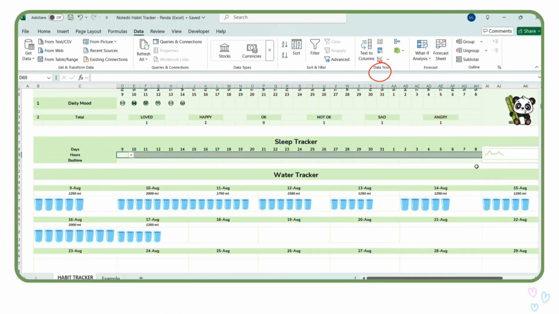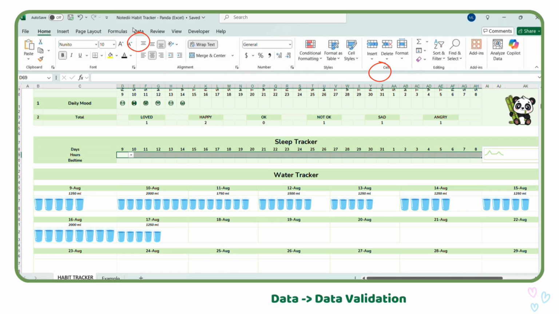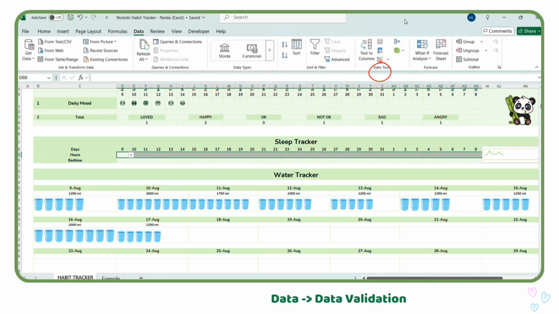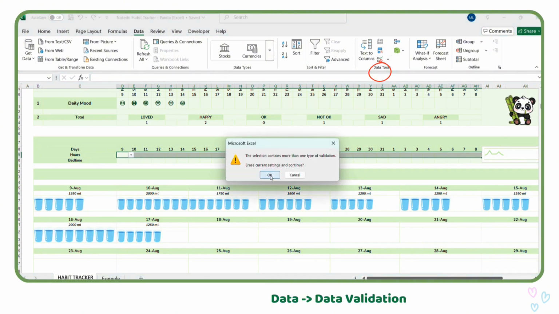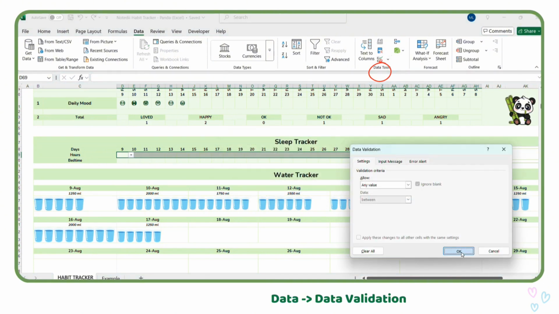Step number 1, you need to select the range where you want to insert the drop-down. Then go to Data and choose Data Validation, this icon. Here at the Allow section, you choose List. And we need to make sure that these boxes are ticked.